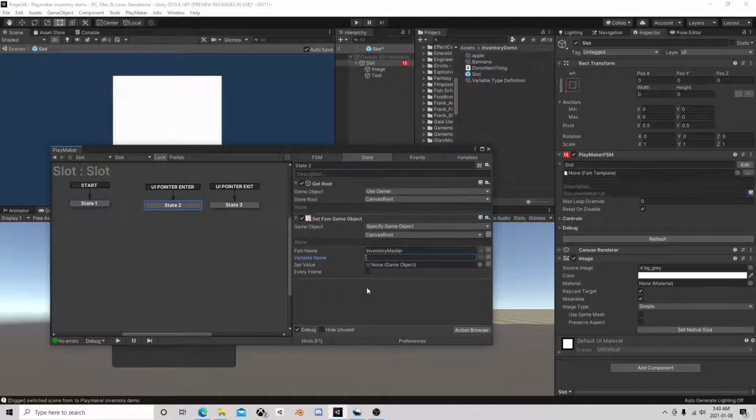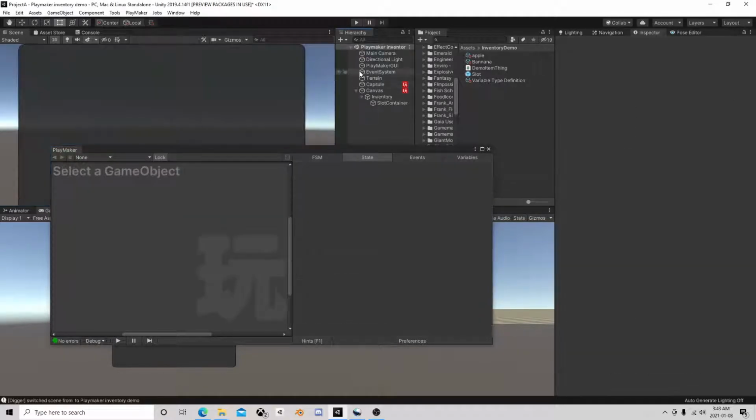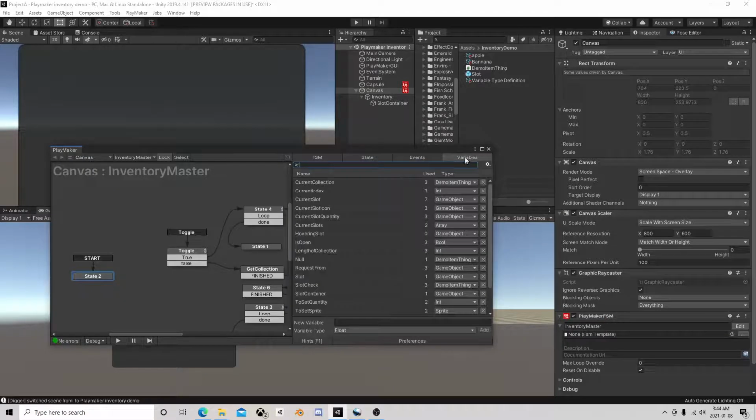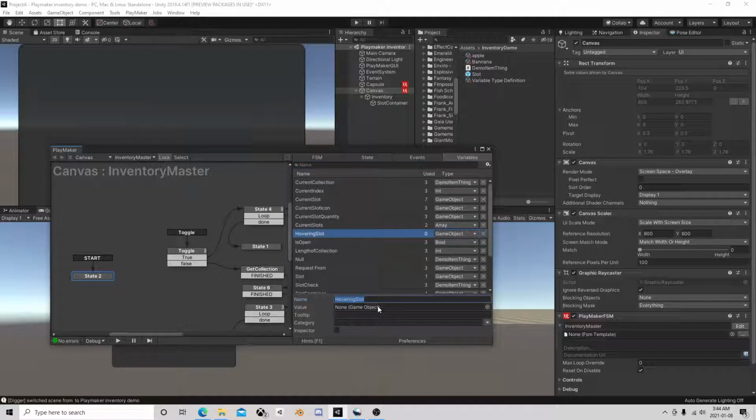And then, oh man, one of my memories just shot, eh? Sweet Jesus. That variable, what did we just name that? Hovering slot.